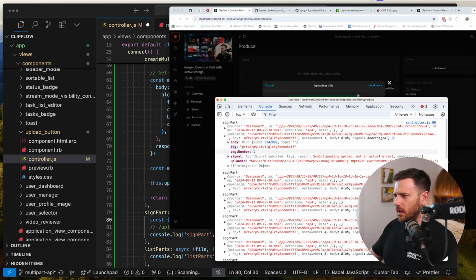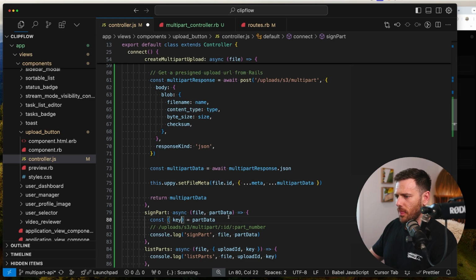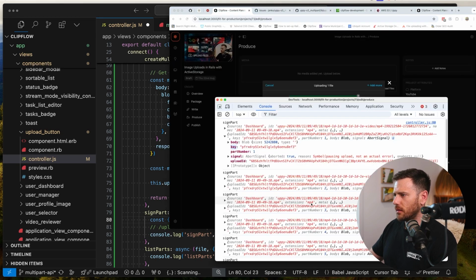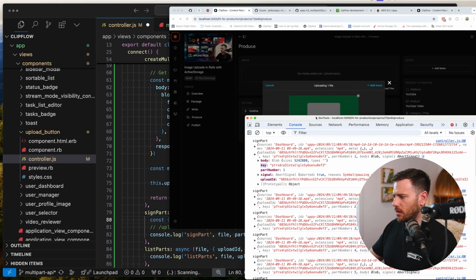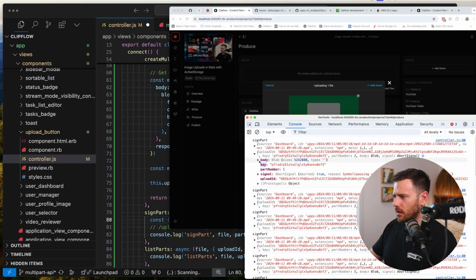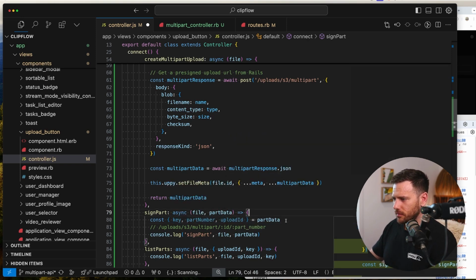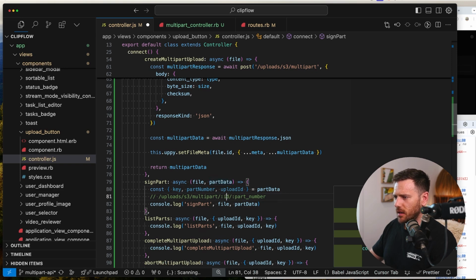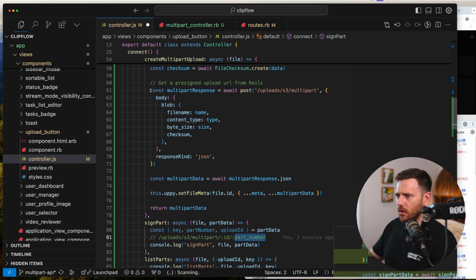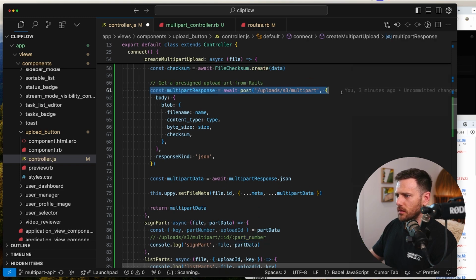All right, and then what do we need? We need the key. How do I get this to show? So we get key, part number, and upload ID. And that comes out of the part data, and we need that ID here, and we need to pass the key up. And it's a GET request. So let's do this.